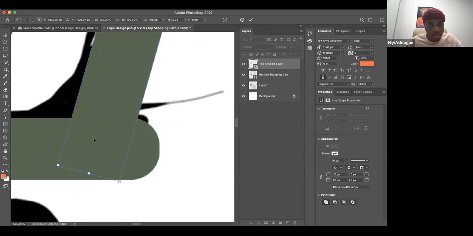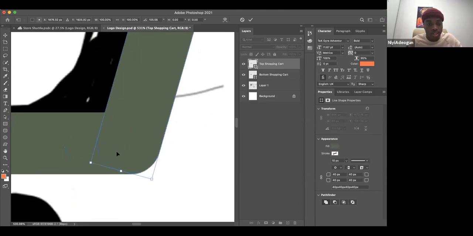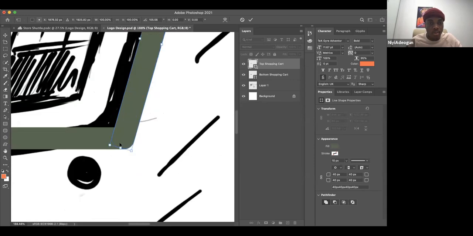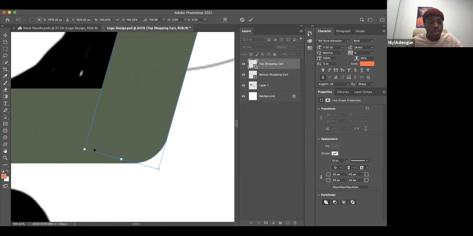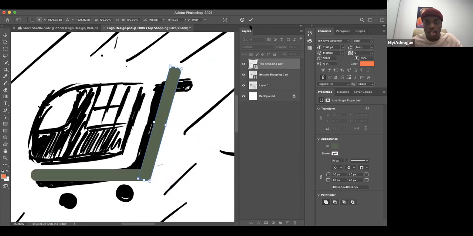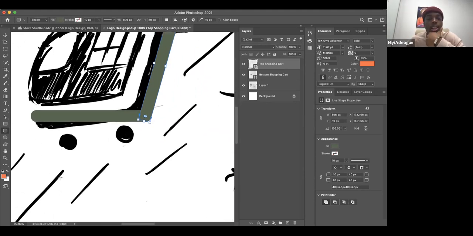You rotate it to the angle that you want, and you place it on the edge of the bottom shopping cart. I think I'm satisfied with this. Just press enter, and that creates it. So now we have the shopping cart. The next thing is to create the wheels, right?